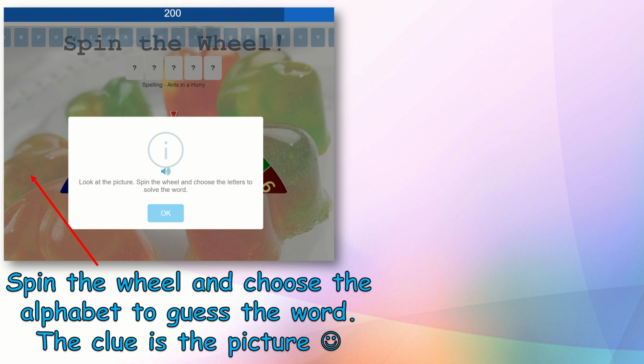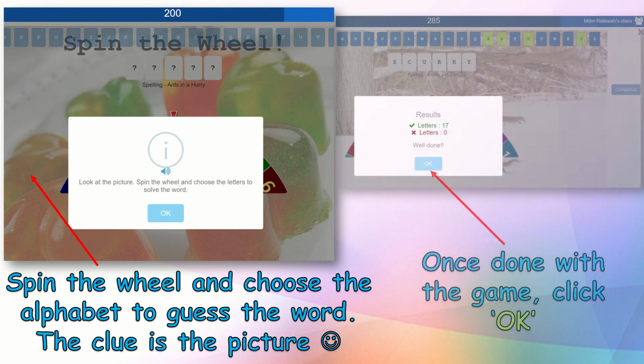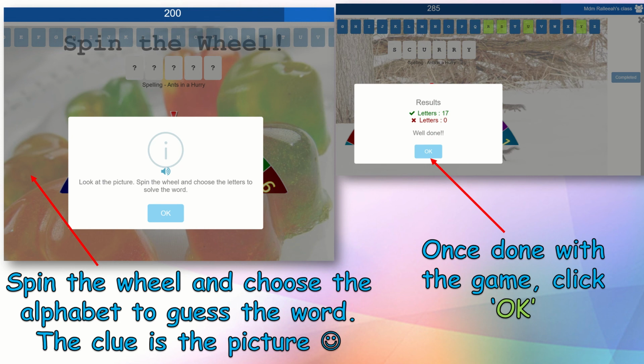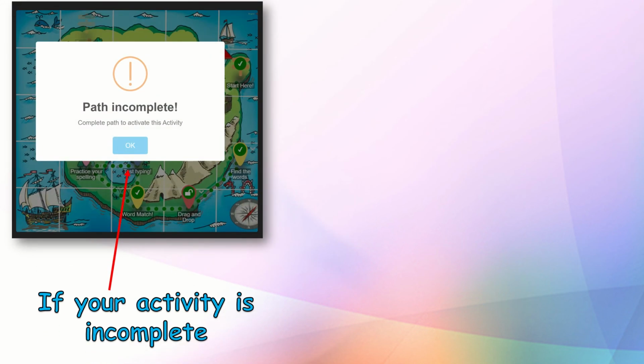You spin the wheel and choose the alphabet to guess the word. Which word is it? It is all from your spelling list. The clue is the picture behind. This picture is actually jelly. So use the pictures to help you. Once you're done with all the words, you click OK. Again, press the cross to finish this activity. If at any point of time you receive this path incomplete, that means you have not finished that activity. You need to go and see which one doesn't have the green tick or has not turned green. You need to go and complete it. If not, you cannot move on.